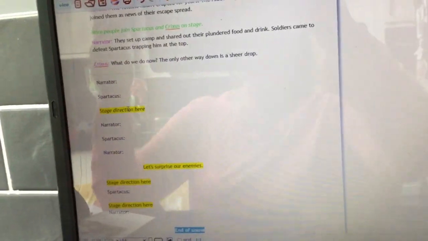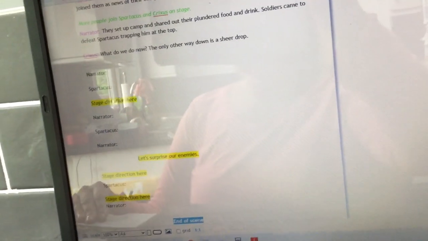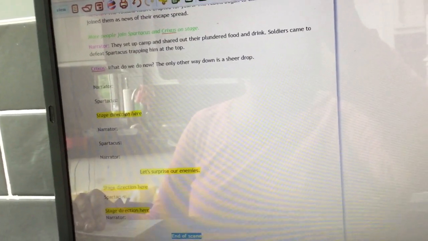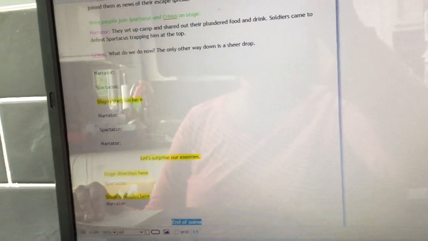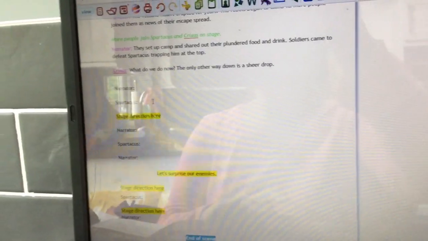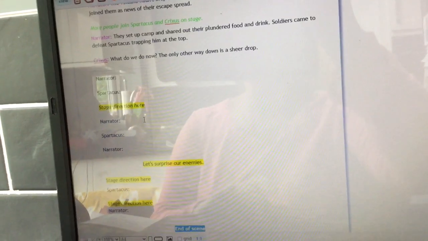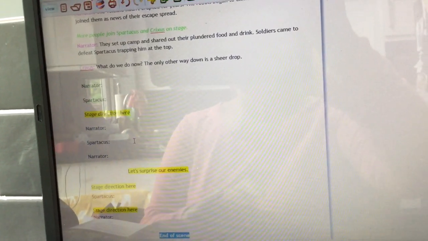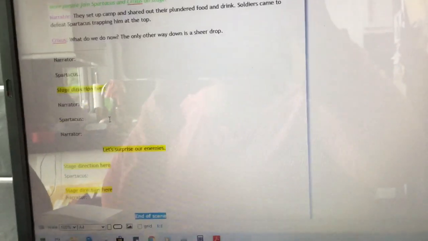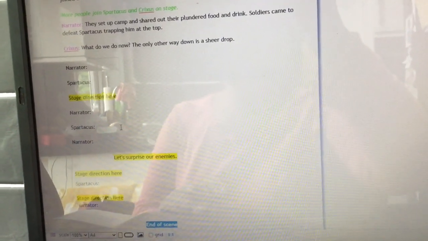Then I'm looking for another stage direction. So what happened then in the story? Did Spartacus stay where he was? What happened to the mob? What were they doing? You can write that there. Then it's the turn of the narrator to tell us more about what's going on in the story here. And then it's Spartacus's turn again to say something using the speech from the bottom of the page.